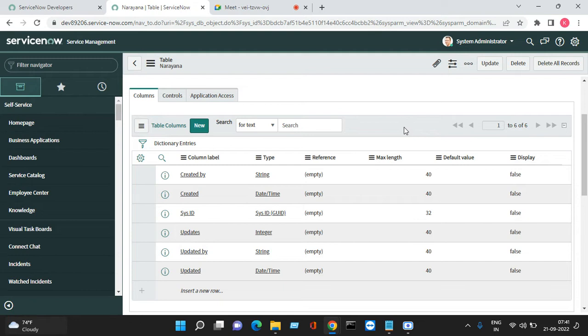There are six auto sys fields: created, created by, updated, updated by, updates, and sysid. I believe you understood. Created by is nothing but who has created this record, and updated by is who has updated this record. Created is when it was created, updated is when the record was updated, and updates is how many updates it has had. So these five fields you understood, and sysid.